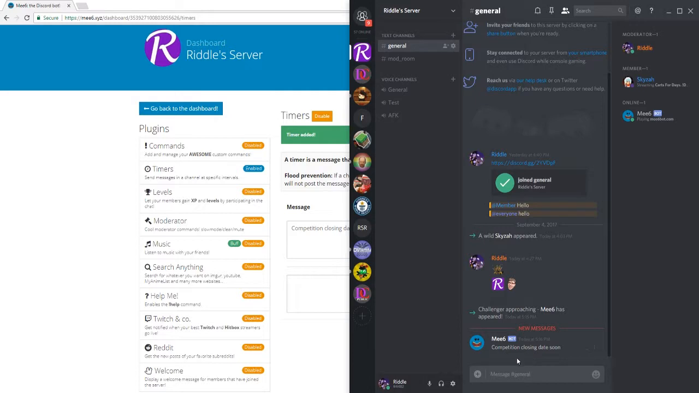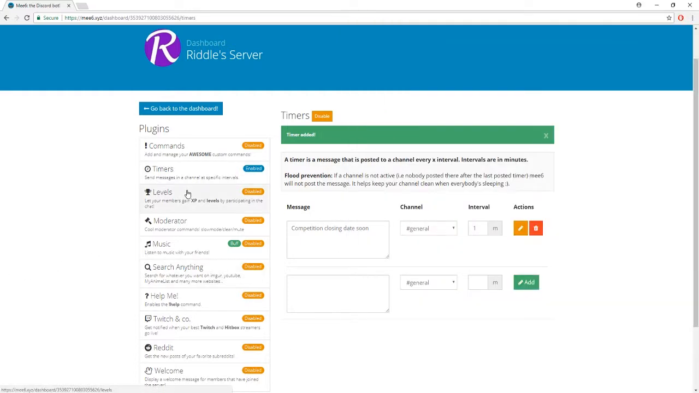If we look in here, it's already saying competition closing date soon, and it won't say that again for another minute, except for it won't because there's no chat box messages under it. The next one down, actually I'm going to come back to levels. I'll do levels nearer to the end, mainly because it'll probably be the longest.